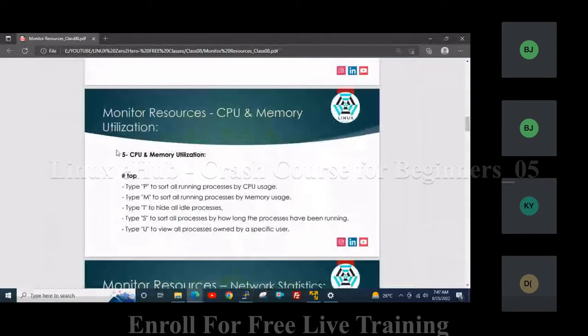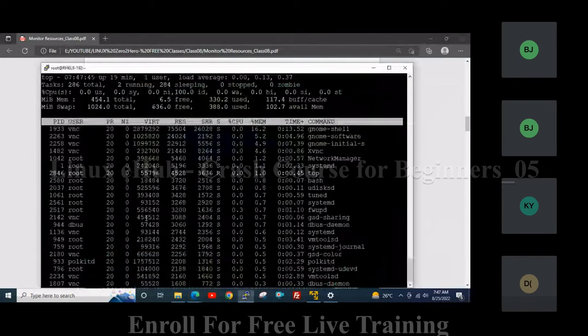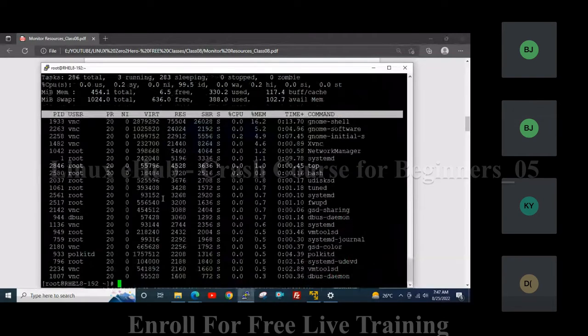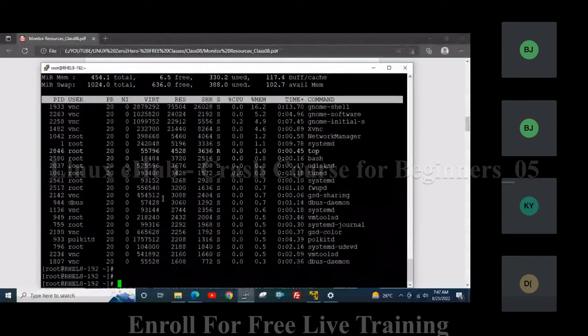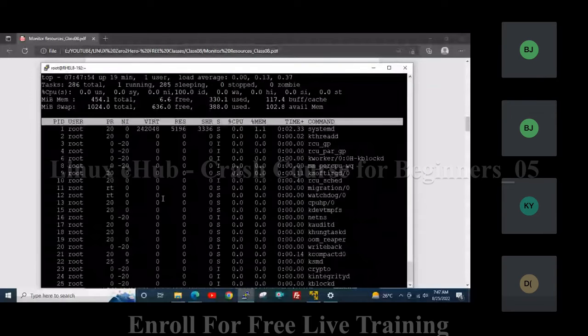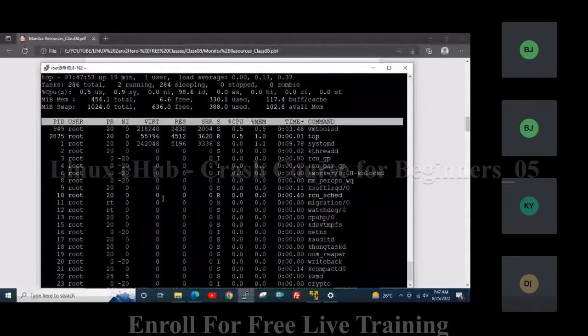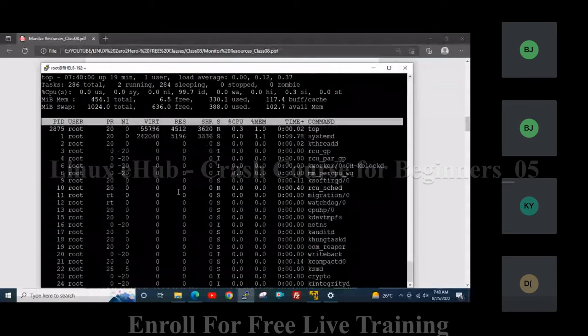Okay. Type capital S to sort all processes by how long the processes have been running. That means if you use capital S, this will also show you the idle time.